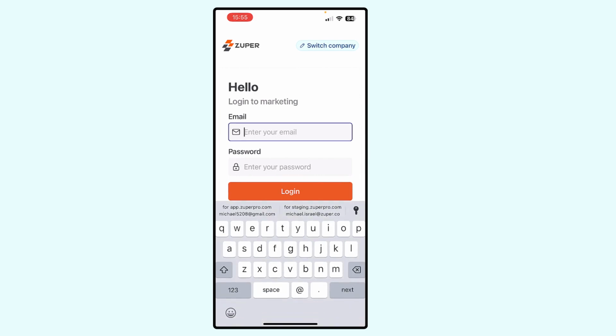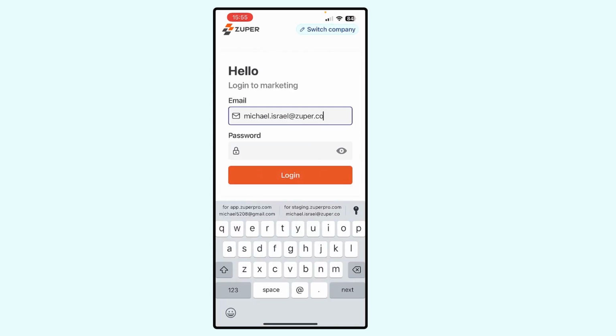It's going to ask me for my email. I have my email stored, so I'm just going to select that. Otherwise, you would enter your email address, and the company will tell you which email address to enter. I presume it would be your own.